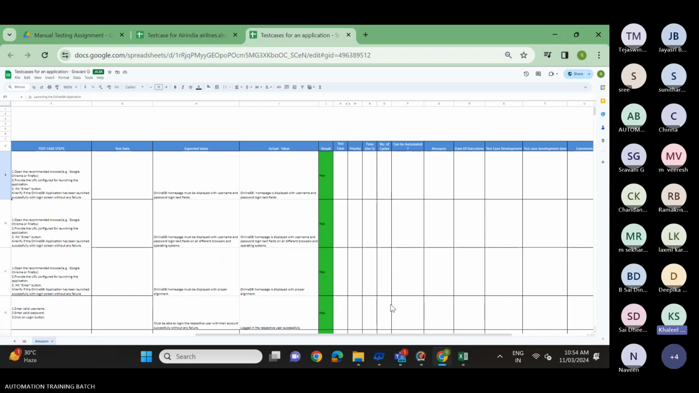Suppose in case it unlocks and opens, do you feel good? No, it's completely misbehaving. The functionality is not working properly. As a user, you are trusting the feature, but as a tester, you need to test with all your hands and fingers. Whatever the fingers, all fingers. So all the five fingers you need to test.